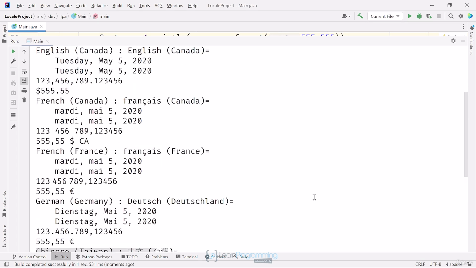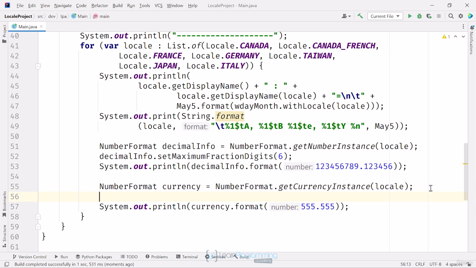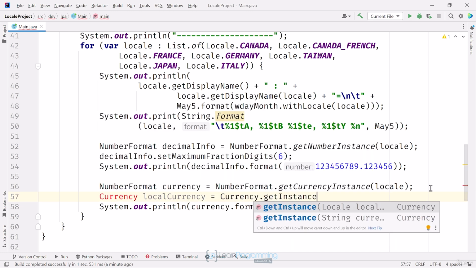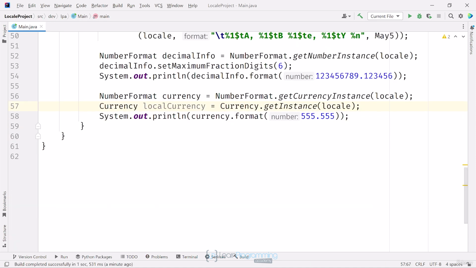In addition to this method on NumberFormat, Java has a Currency class that can give us more information about a locale's currency. First, I'll insert a statement directly above the last line of code in the for loop to create a local variable of type Currency called localCurrency and call Currency.getInstance with the locale variable. Next, I want to print some information about the currency in my last println statement. I'll start by adding an opening square bracket and including a new line.